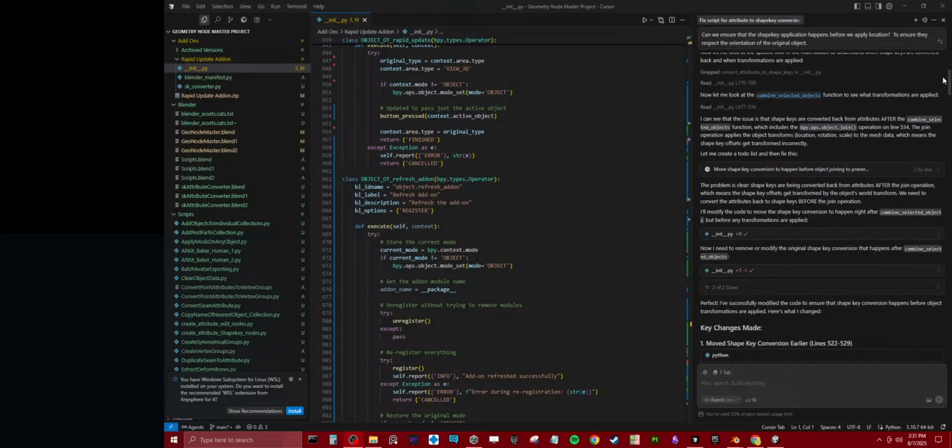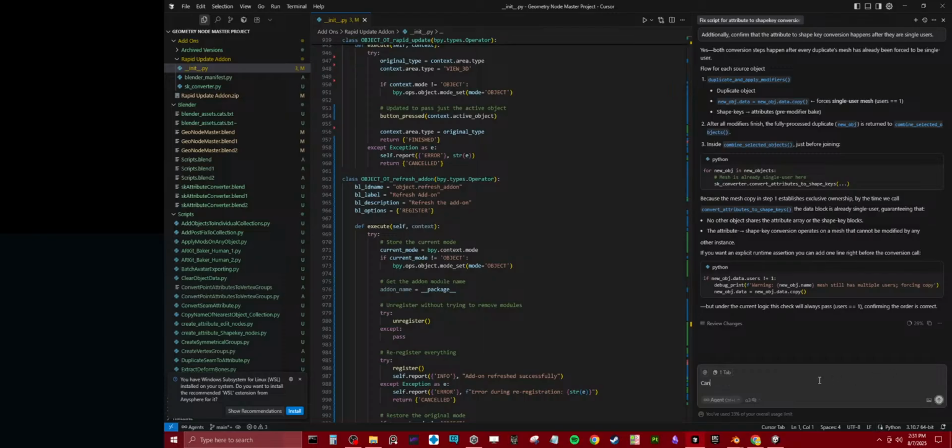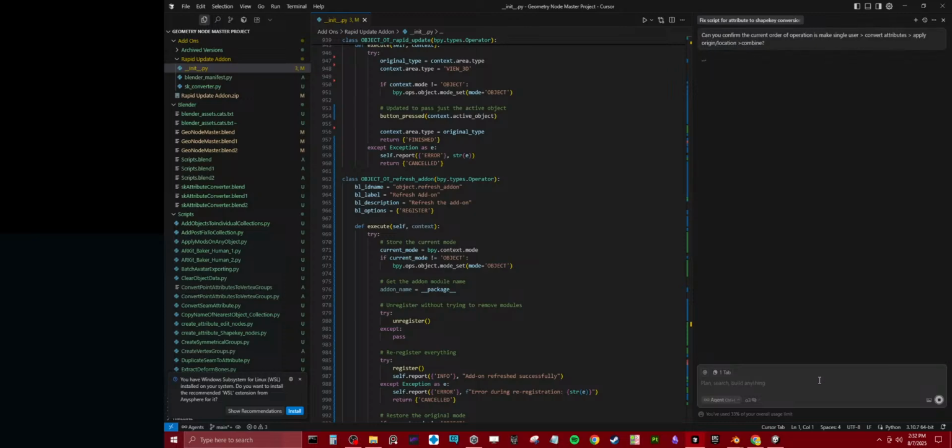Okay. Can you confirm the current order of operations is: make single user, convert attributes, apply origin slash location, combine. It's the same director.